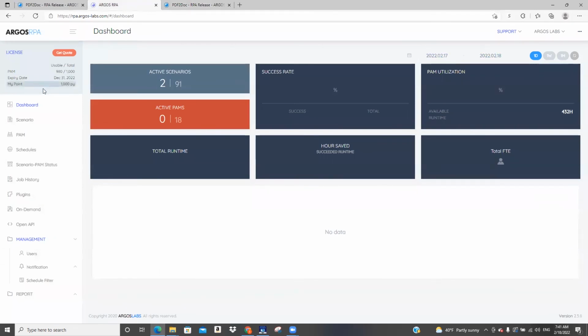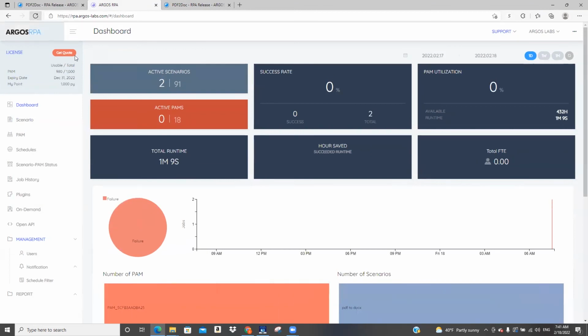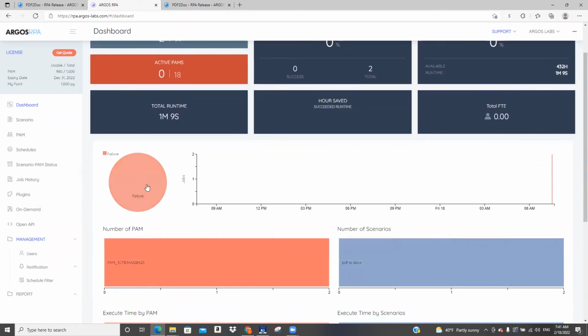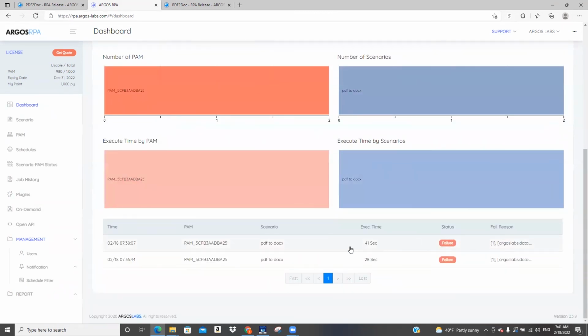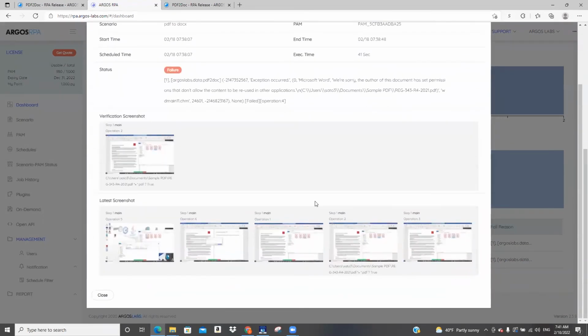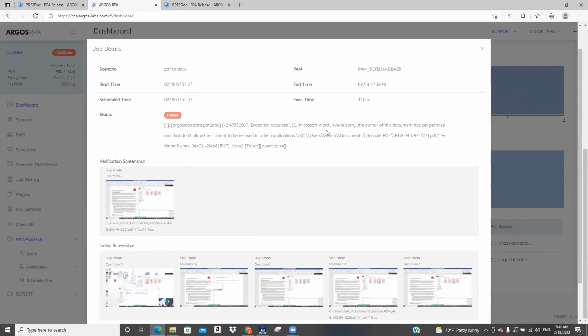So let me come back to my supervisor dashboard. Okay, so PDF to doc failure. We have some failures, and why did it fail? It's going to give me these failure reasons. So, verification screenshot, okay, and the failure right here. Microsoft Word said, we're sorry, the author of this document has set permissions that don't allow contents to be reused. So inside this PDF, there's an issue. And then the return code is 1.